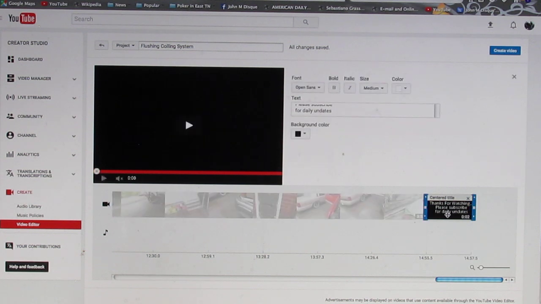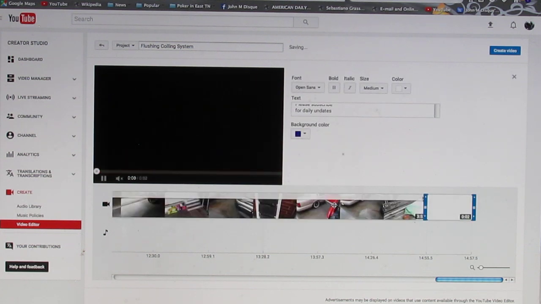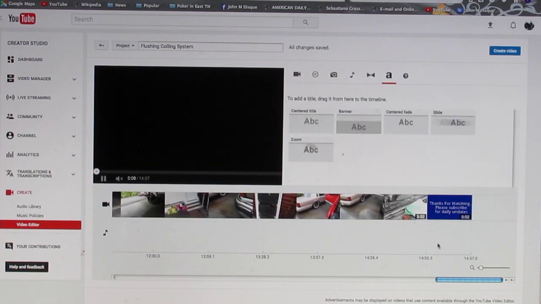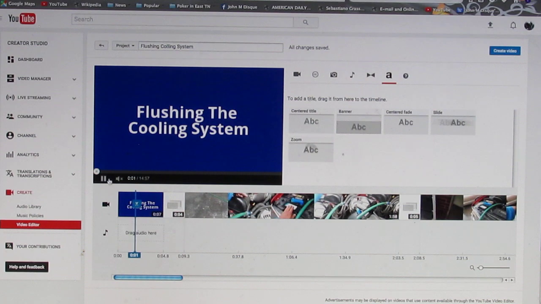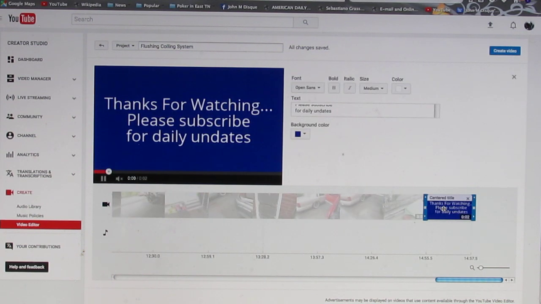And of course, we can change the background color of that. Again, the dark blue. Why is it always sending me back? I don't know.